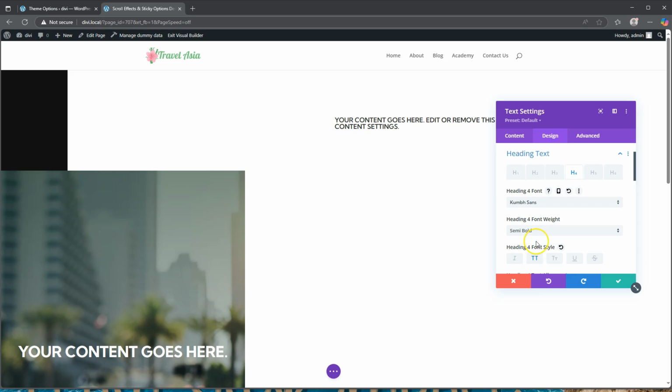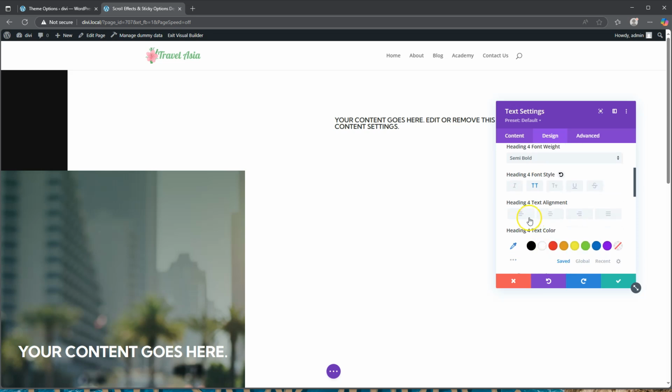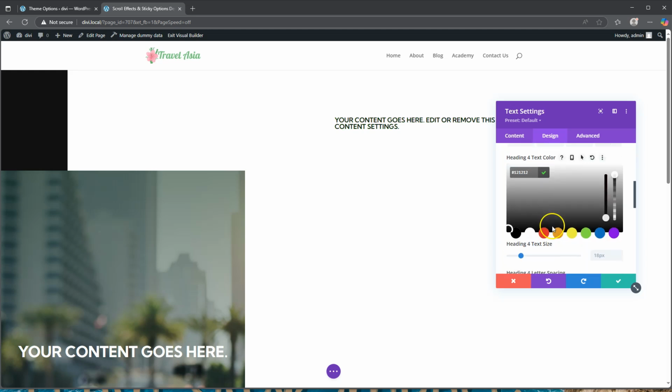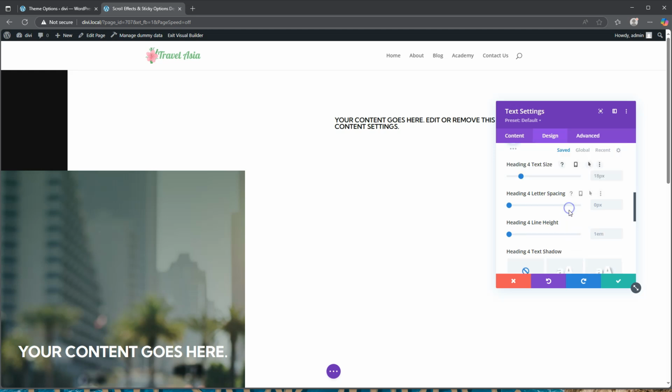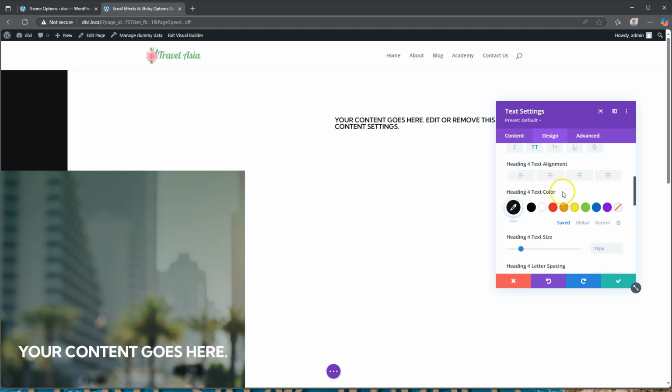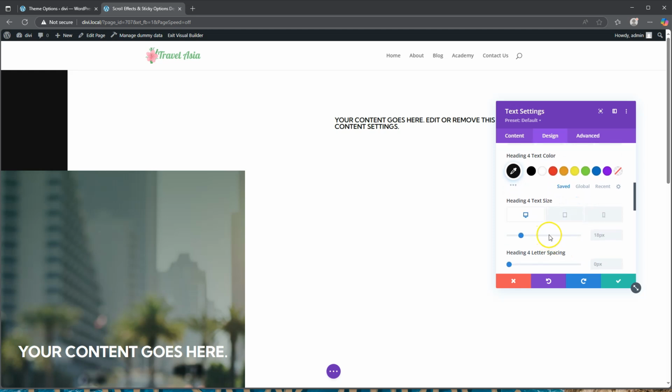We want it to be uppercase. We want it to be 155, 100. No, I think I prefer 1, 2, 1, 2, 1, 2. Okay. Right. Now we want to play around with the size over here. So let's just select responsive. So on desktop, we want this to be 45.